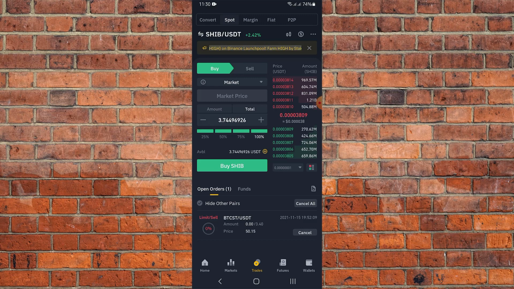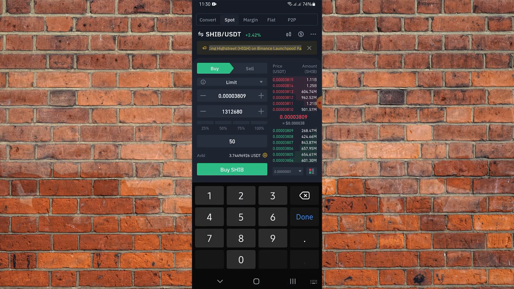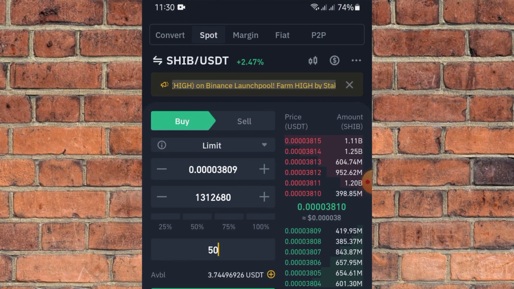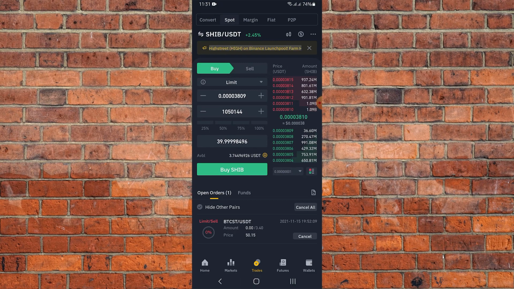Now, let's say I want to buy SHIB worth of 50. Let me just change it to limits. I want to show something. So say $50, that is over 1 million SHIB that I'm going to get. Then if you say 40, you can start with $40. So that is 40 USDT, and if you want to buy 40 USDT, that should be around 25 or 26,000. You can just set it there, right? So then once you have your SHIB, we are good to go.